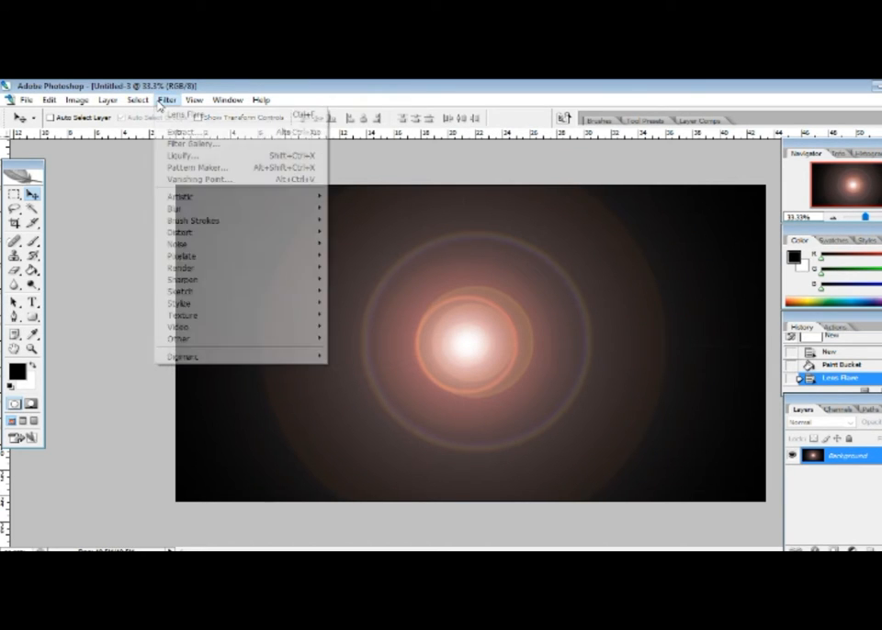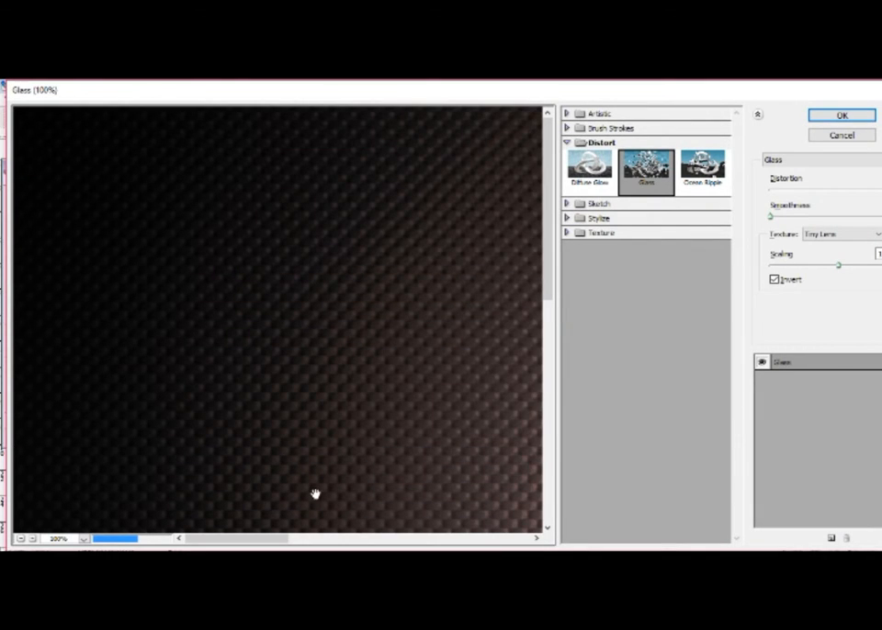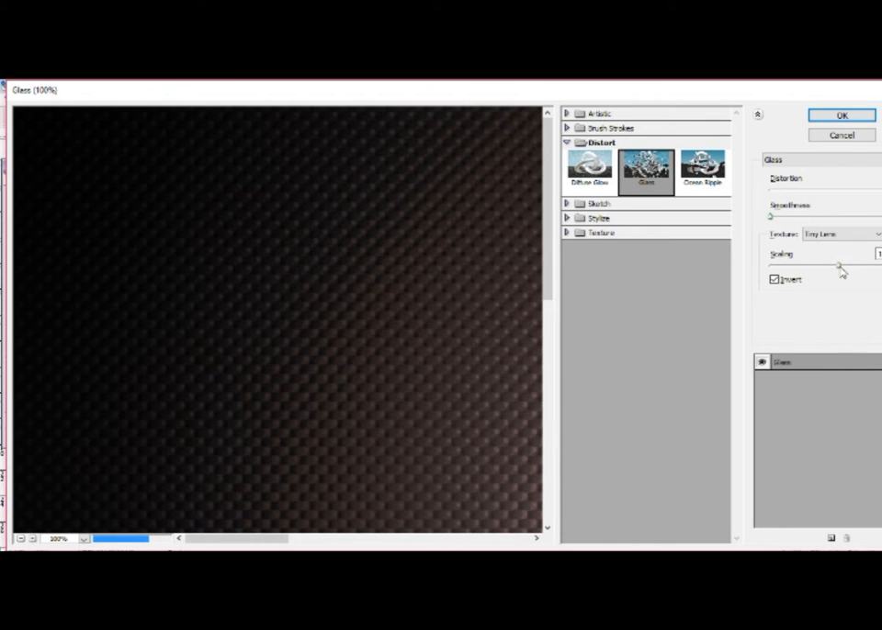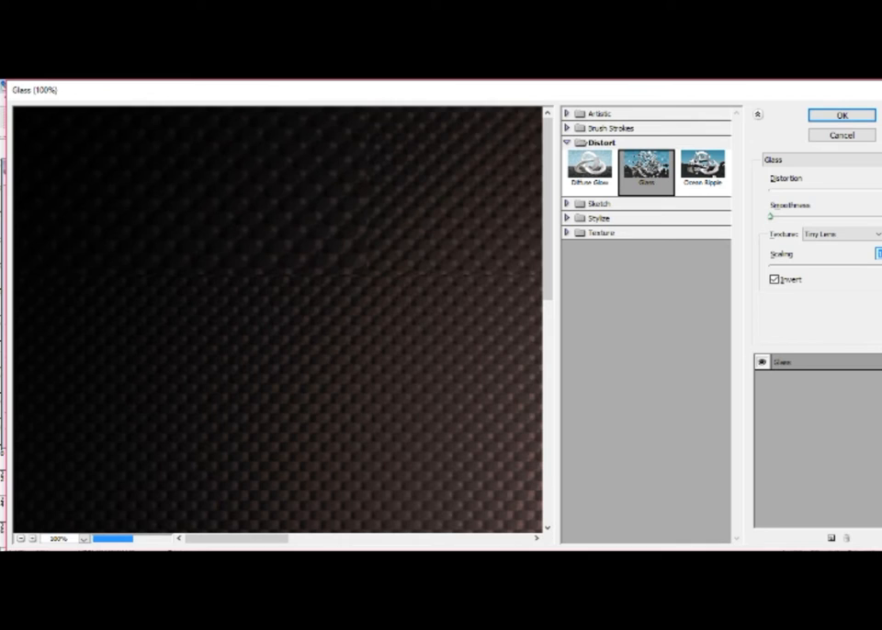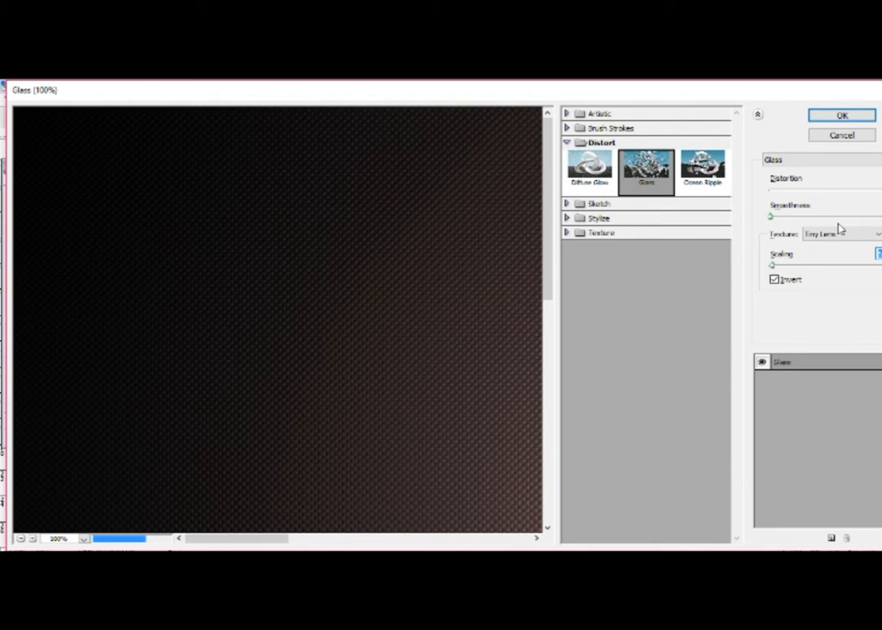Then we're going to go into filter gallery. Okay, here's where it gets tricky. Make sure you're on glass, it's distort glass. Make the distortion 120%, sorry. Make the smoothness 1%, and make the scaling whatever you fancy. You can make it really small like that.